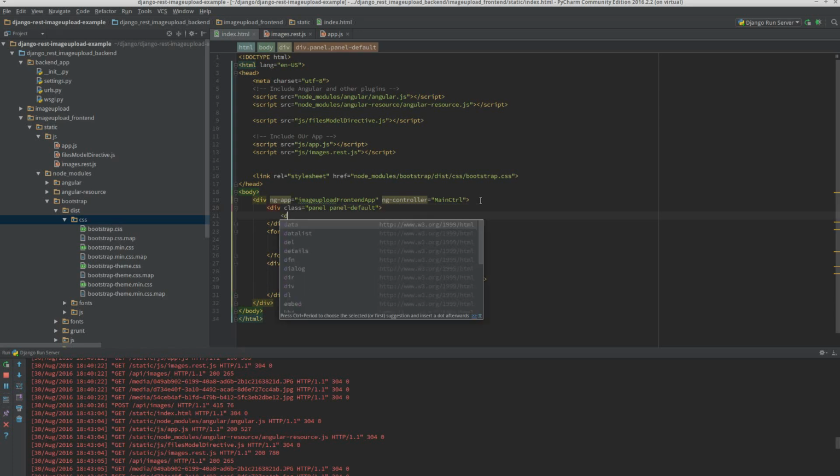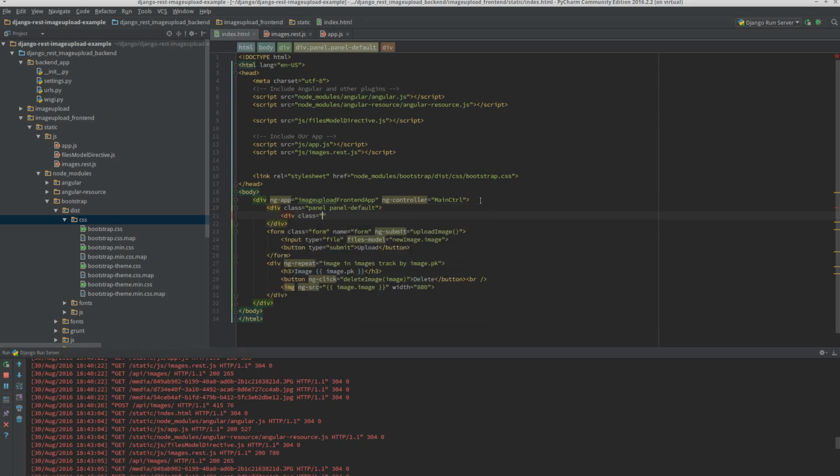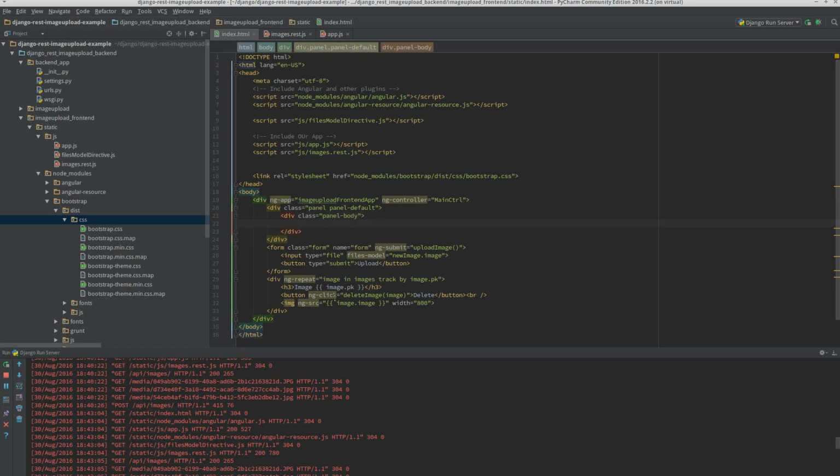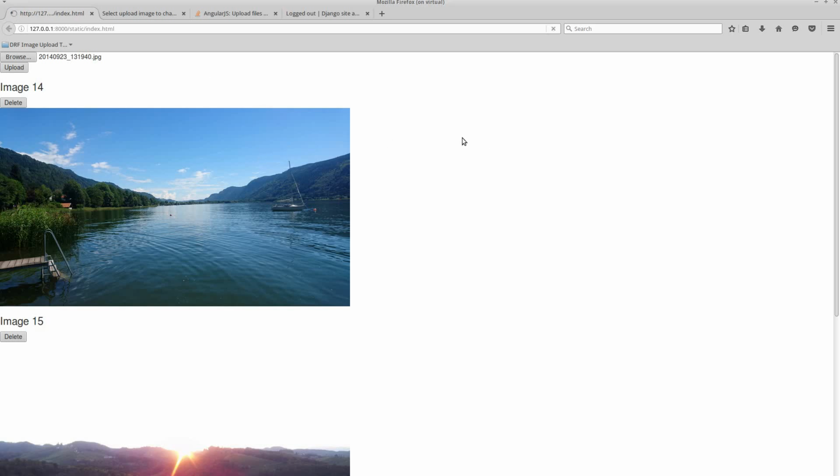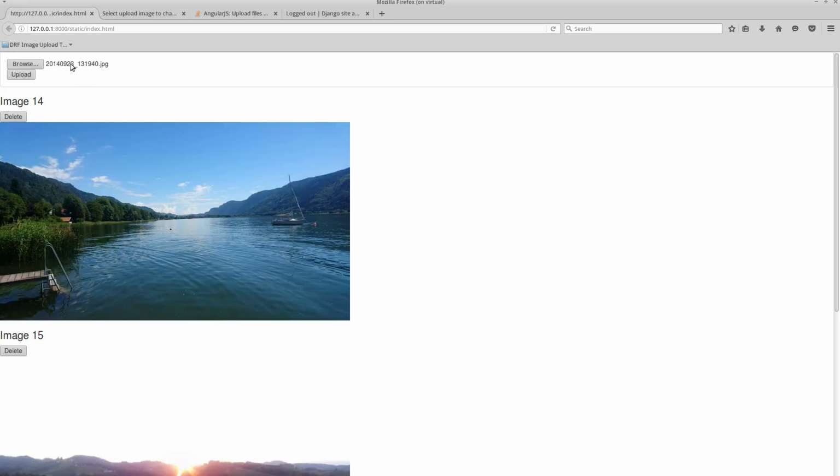Just the default panel. It doesn't really need a header, so we just put in a body and we copy paste it in here. Well, format, there we go, and refresh the page. Now this looks still kind of messy, but it's better now.